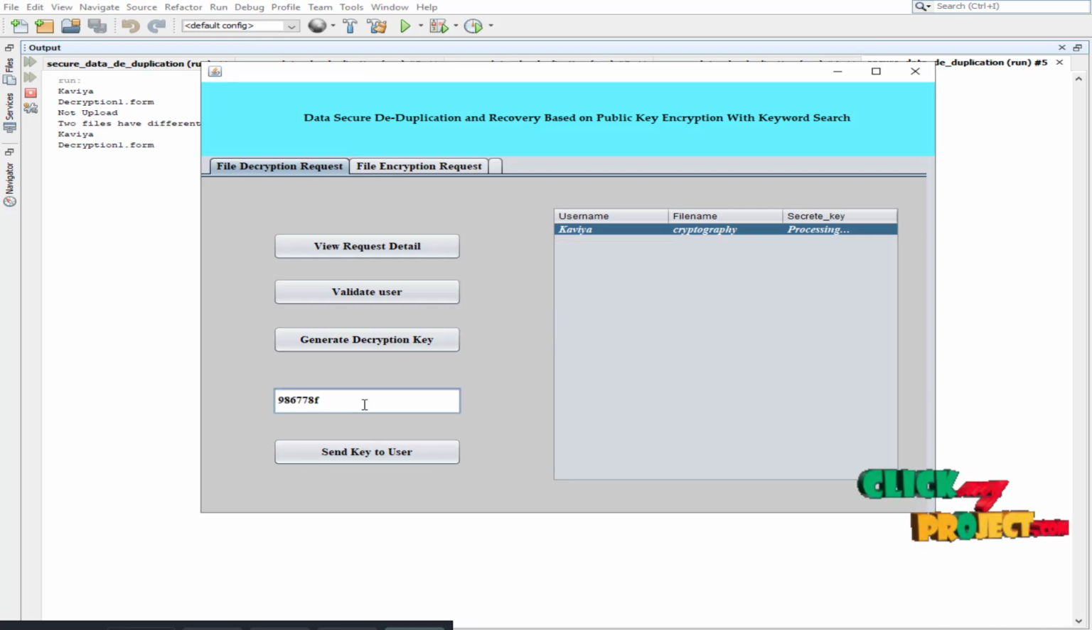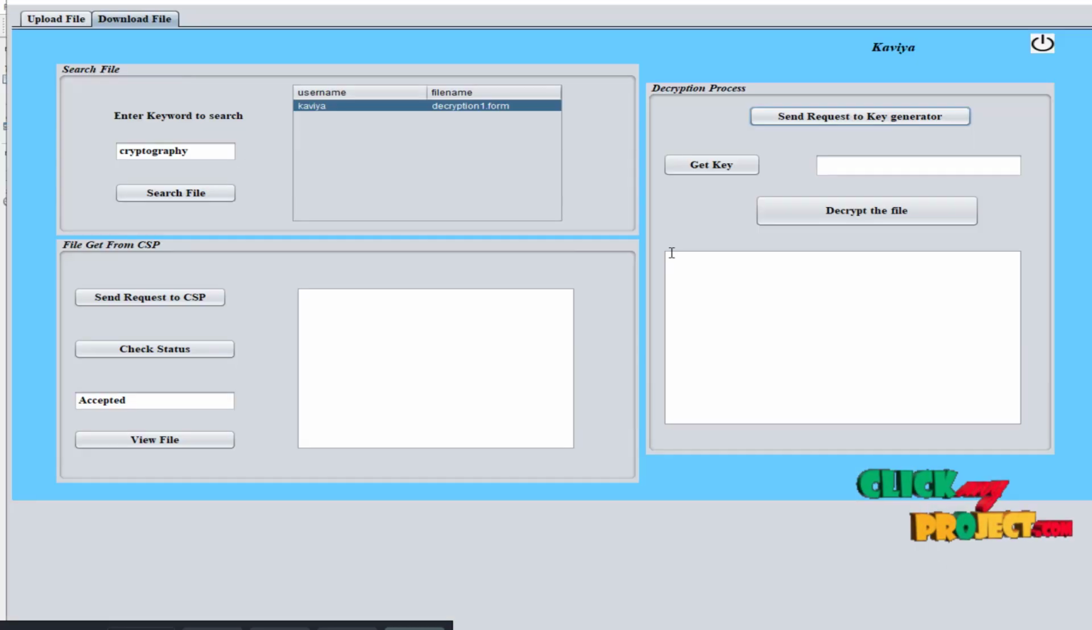After generating the key, the key generator sends that key to the user. Now we see the user module again. It is the user module. The user can get the secret key. After getting the key, the user can decrypt the file.